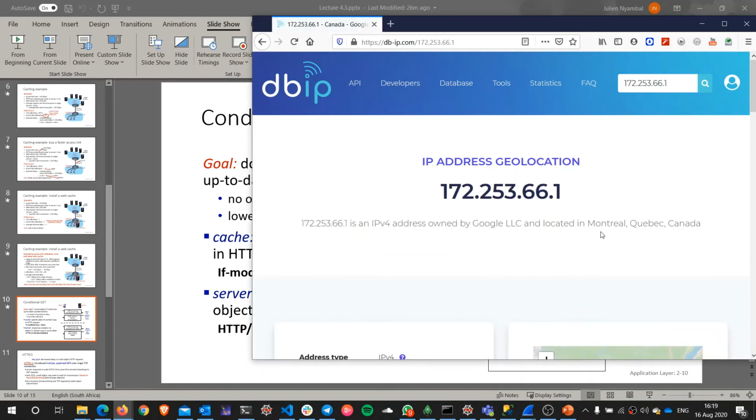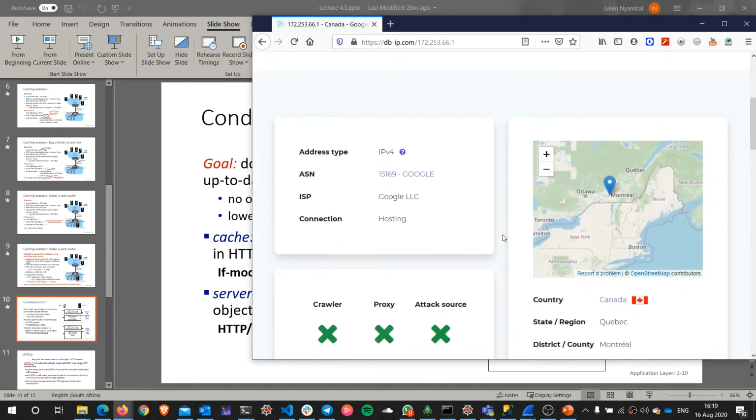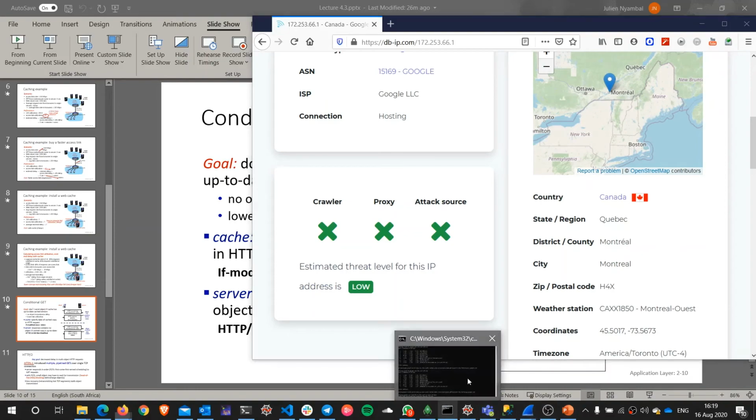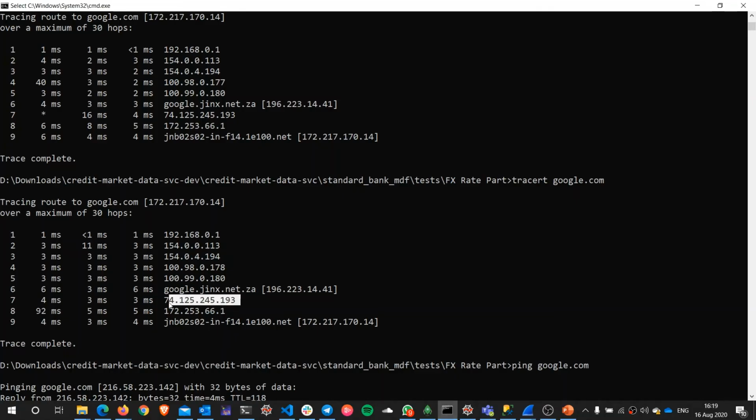Okay, so you see it goes to Canada, somewhere in Canada. We don't care about that part. And I'm sure it's also a proxy address. It's making me think that it's somewhere in Canada, but I'm sure it's not. And if we, okay, this one looks very foreign.